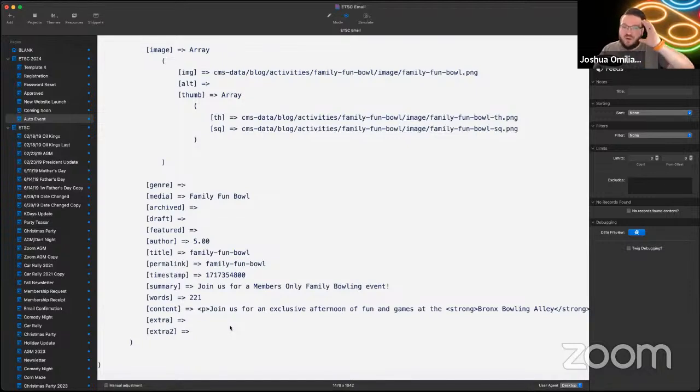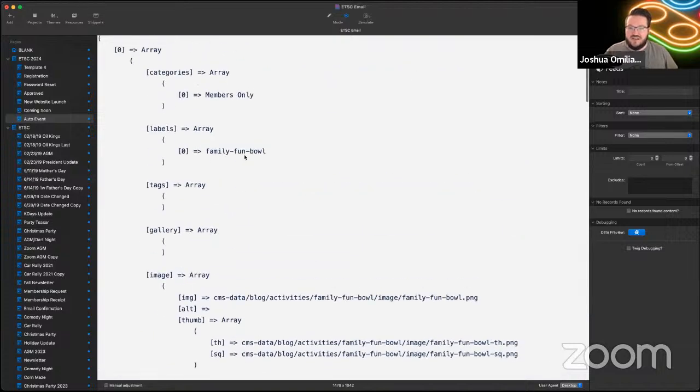We can say, hey, I want to bring this specific blog post. Now, in my case, I'm bringing it into an email. So all of these little titles here, these are all your little macros that you're going to need to use.